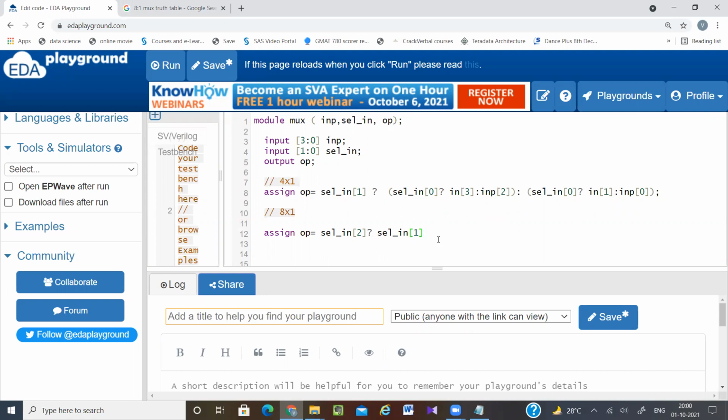So select 2, then it is true. So when it is true, I have to check select_in of 0. If it is true, then it is like input of 7, else input of 6. Okay, so now these things I can copy paste here. So select_in 1 true part completed.